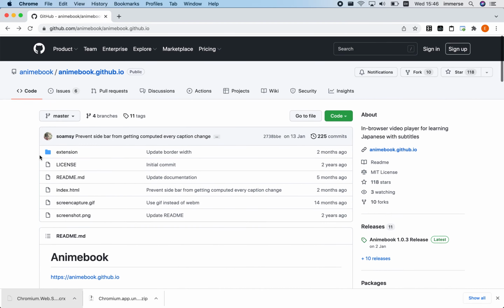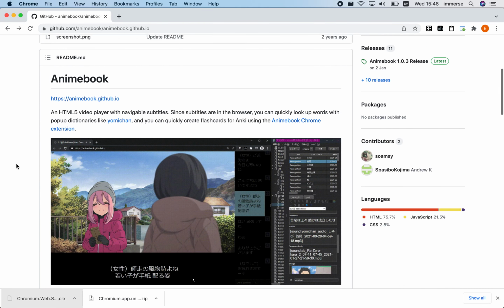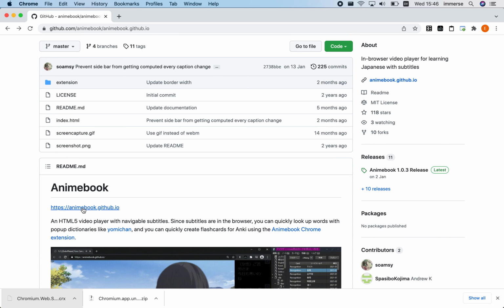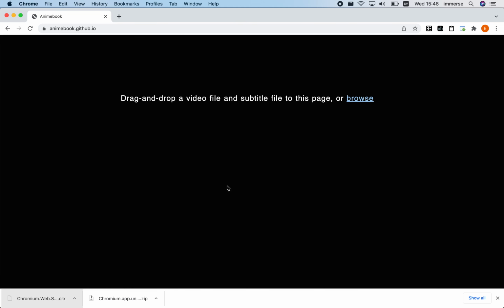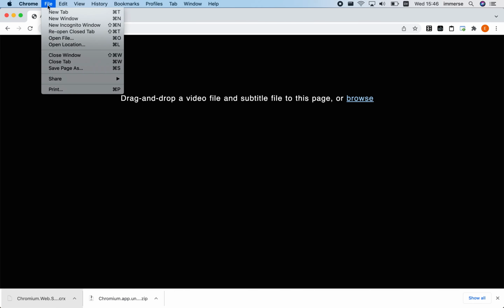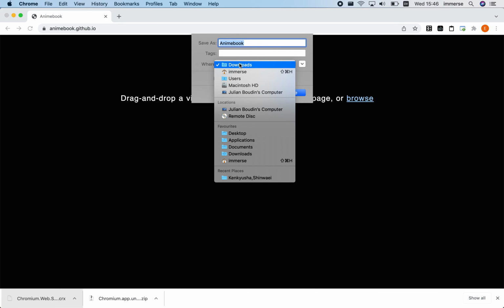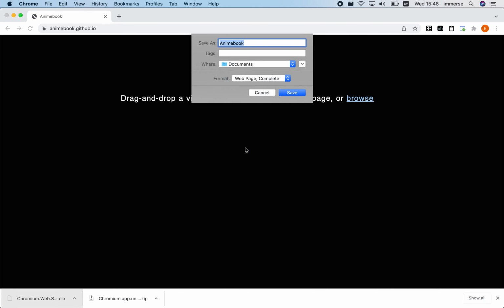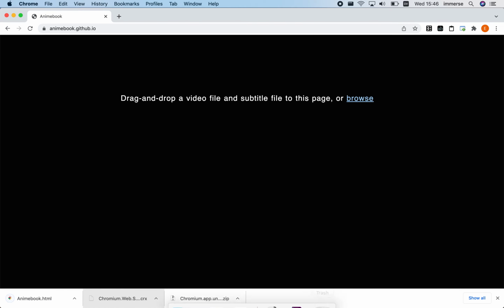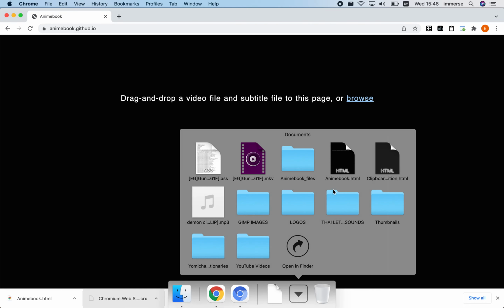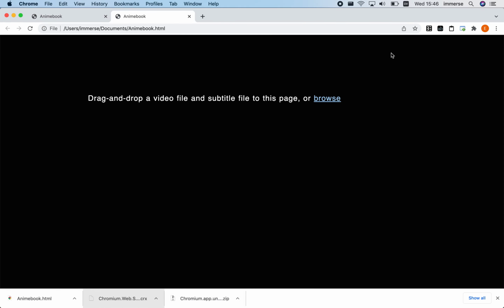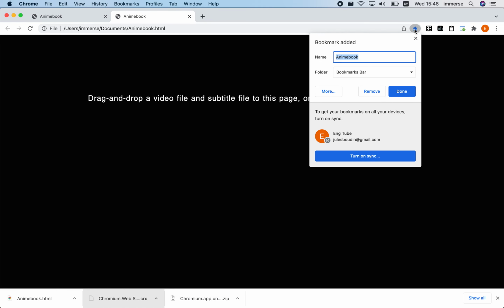If we come back to the anime book page, if you hit the top link here, and this is anime book. So when you're on this page, go to File, Save Page As, save it to your documents, which I think is a good place to have it, and save. So when you open it up, here it is, anime book, click on it, and then you can bookmark that page like that.